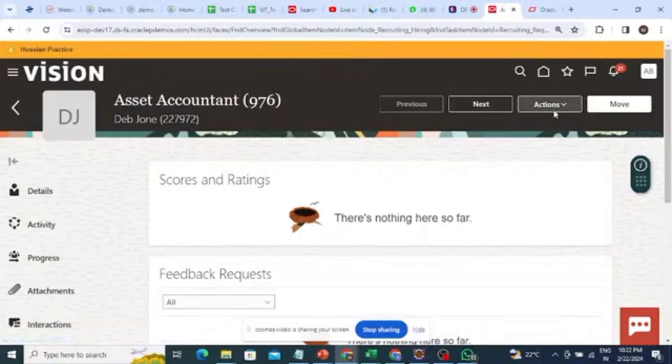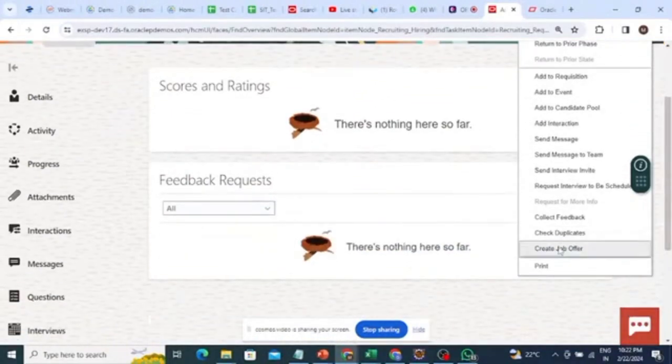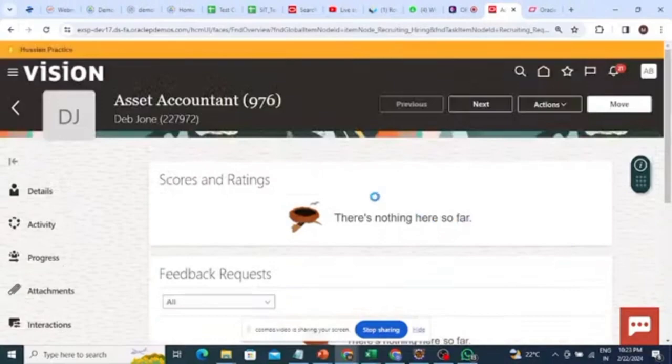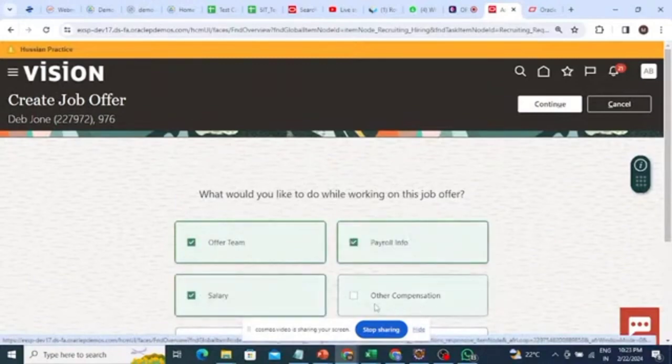Okay. Once we are done with this offer phase, you can see in the action tab that a particular option got enabled, that is, create job offer. Whenever we are creating the job requisition, there is one section, that is offer info. All those details will populate over here whenever we are creating the offer for this particular candidate. For now, I'm just selecting a few.